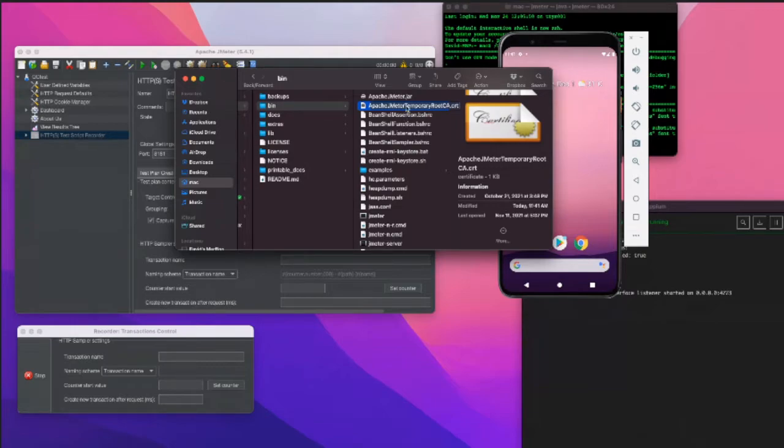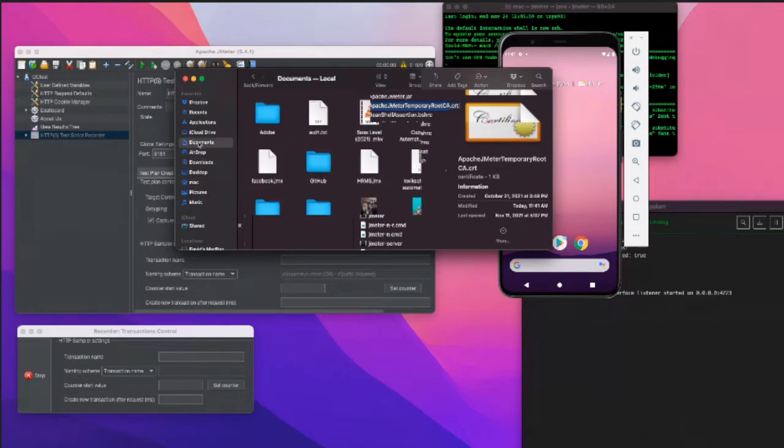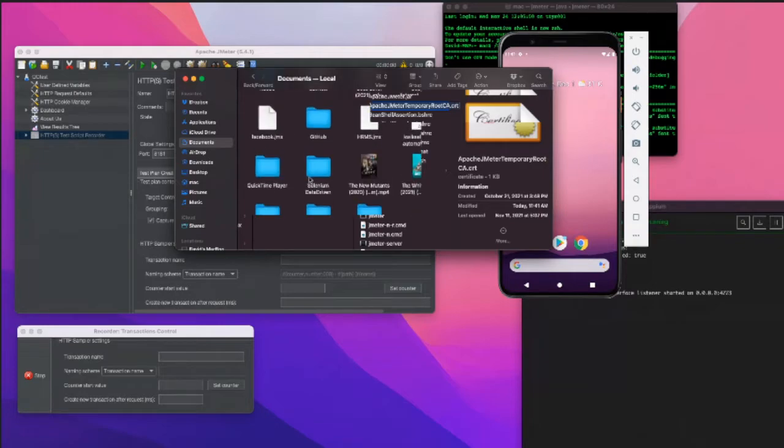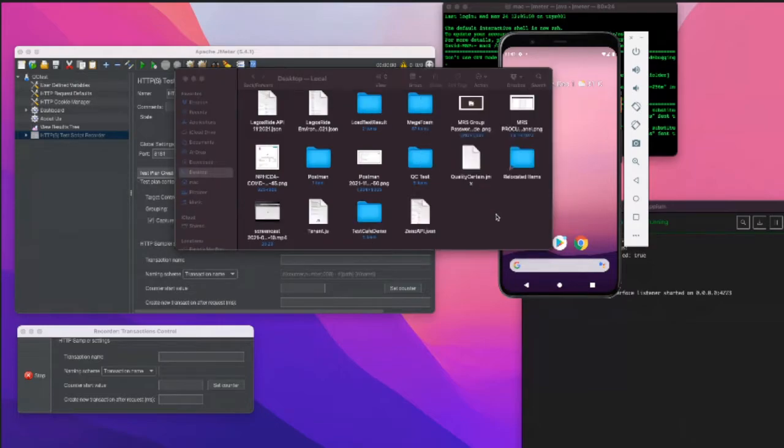So just come here, right click on the certificate, then copy. Once you copy, you can either copy it in your download folder or your document folder. But me, I will copy it in my document folder or desktop, which is more preferable. So let me copy on desktop. I'm just going to come to my desktop and paste the certificate I copied.